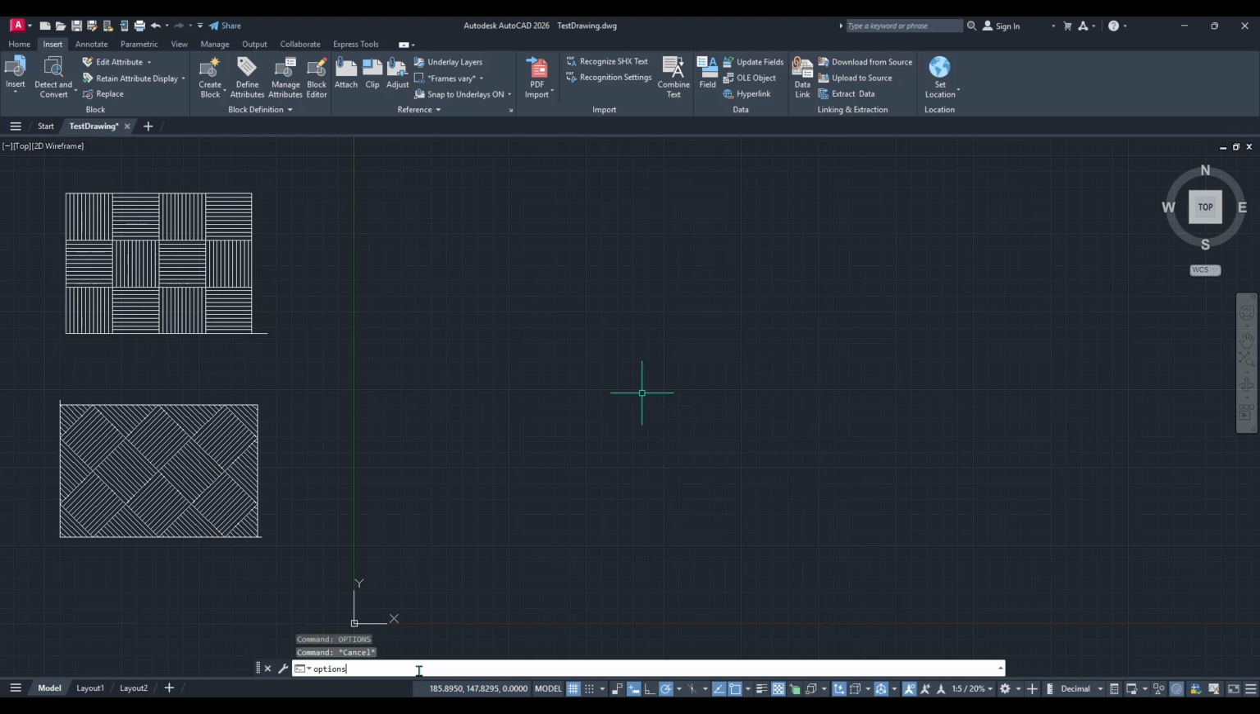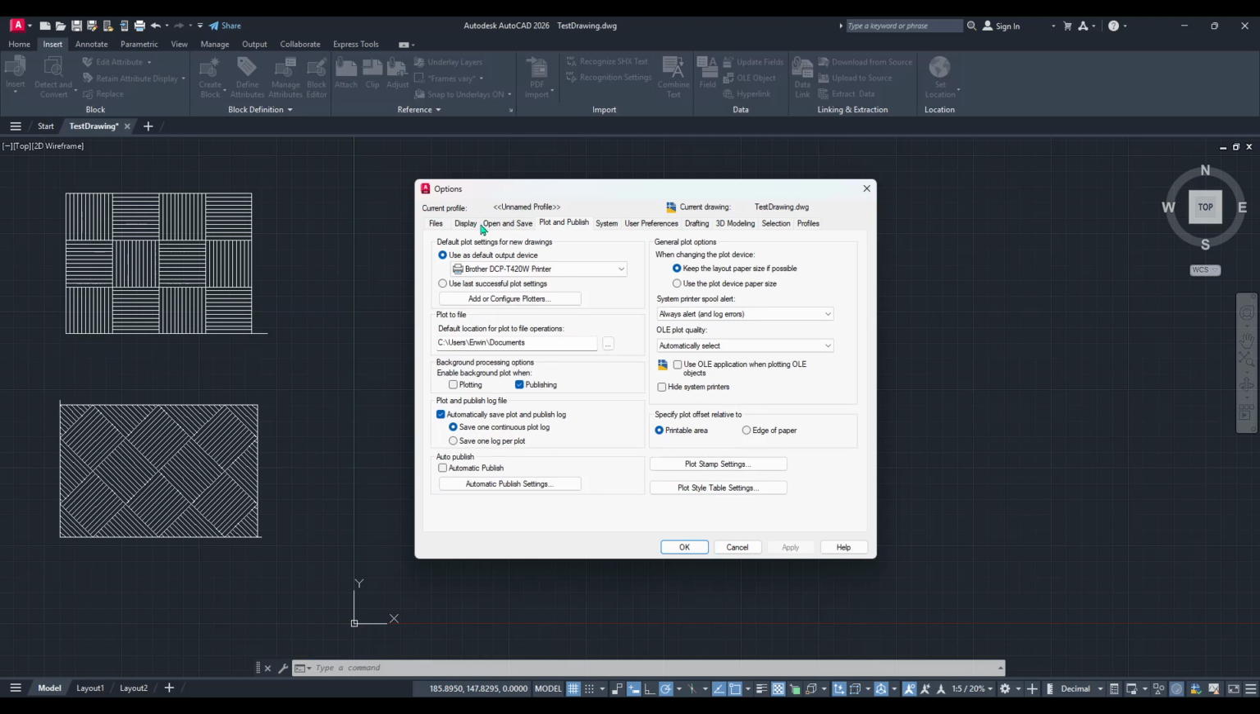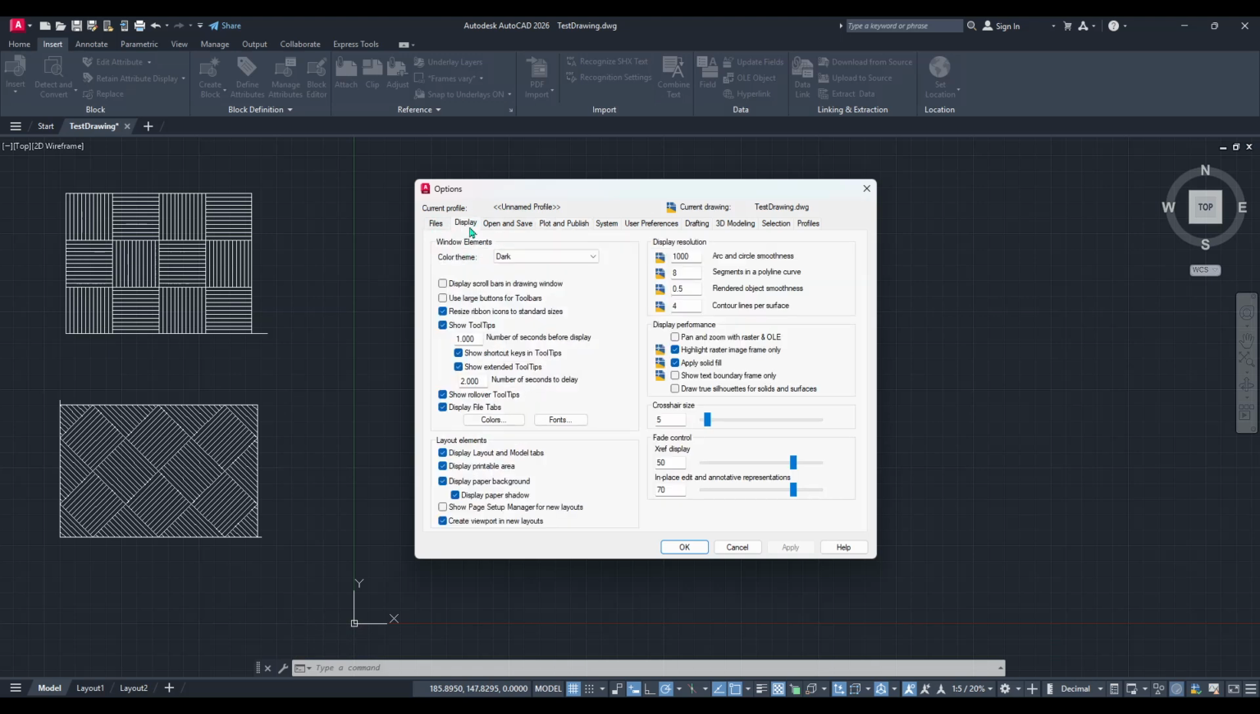Once you've hit Enter, a new window will pop up on your screen. This is your Options dialog box, the key to controlling many of AutoCAD's settings. From here, look for the tab labeled Display. This tab contains various settings that pertain to how AutoCAD is presented visually on your system.